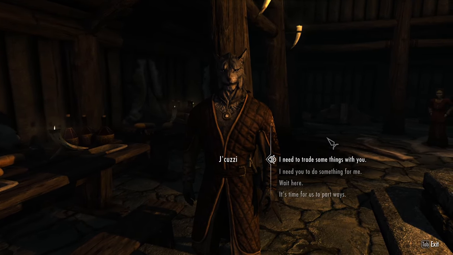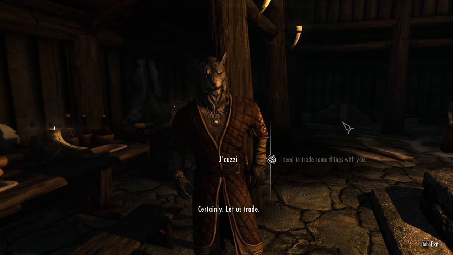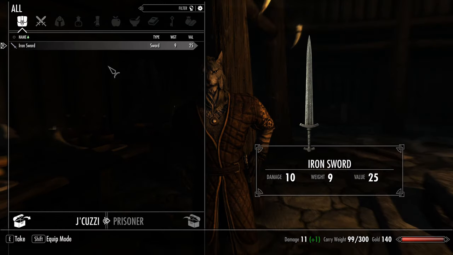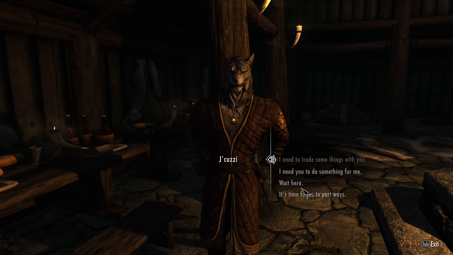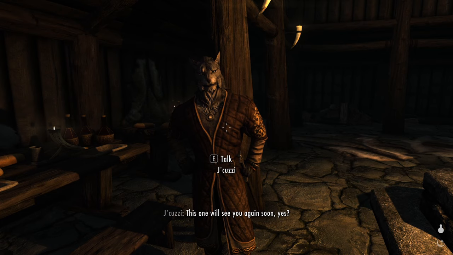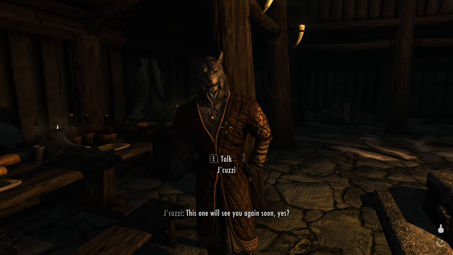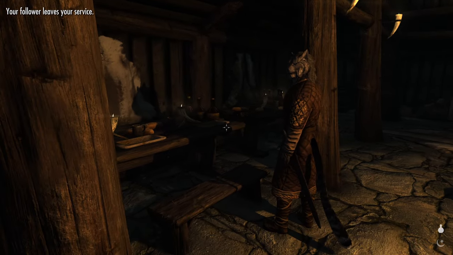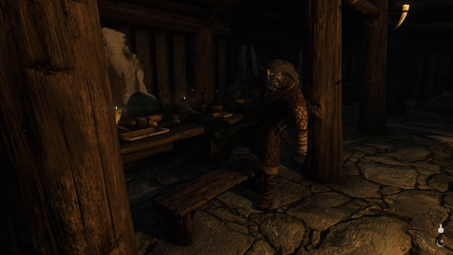Now if we test out the dialogue options, I need to trade some things with you. Here we go, let's open his inventory. Oh, it is time for us to part ways. Now, because we haven't recorded any dialogue for this yet, there's often a little bit of lag before he actually does what he's supposed to do.